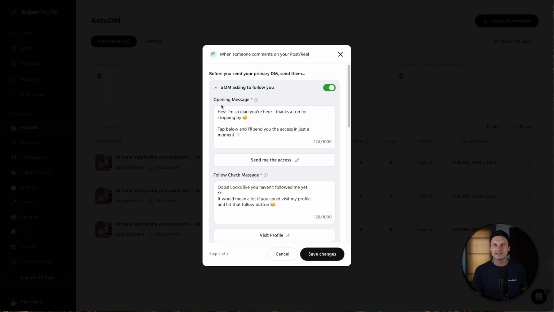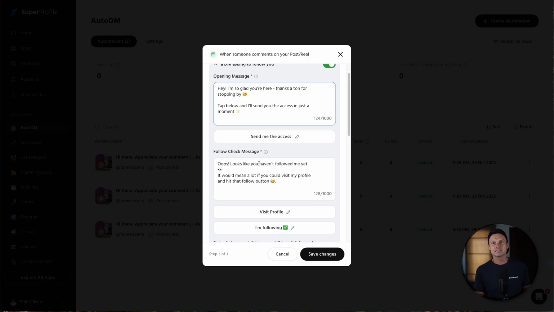But what's going to happen once they do the trigger word, it's going to say, so glad that you're here. Thanks a ton for stopping by. Tap below and I'll send you the resource. Of course, you can edit what it says. Once they click this button, it's going to check if they follow you. And if they don't, it's going to say this.